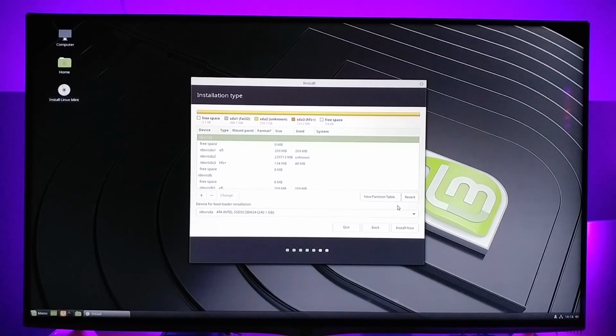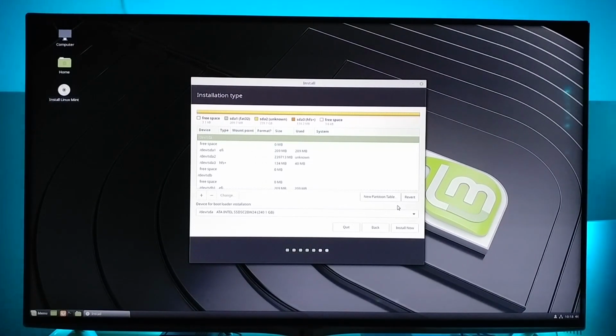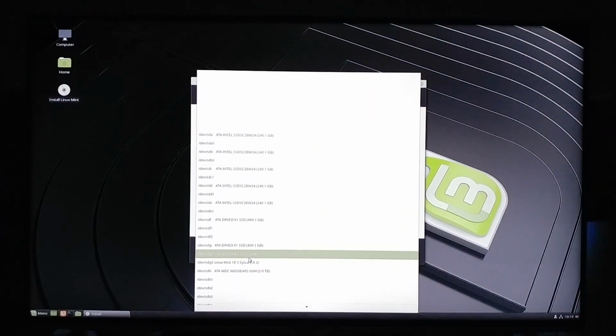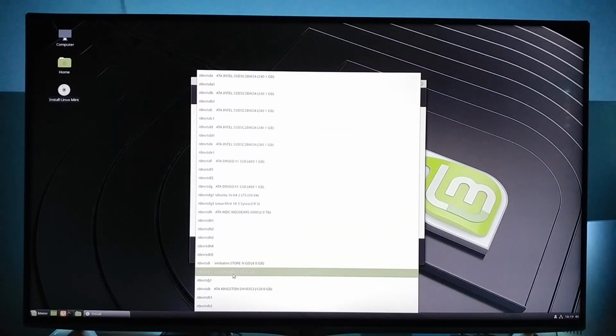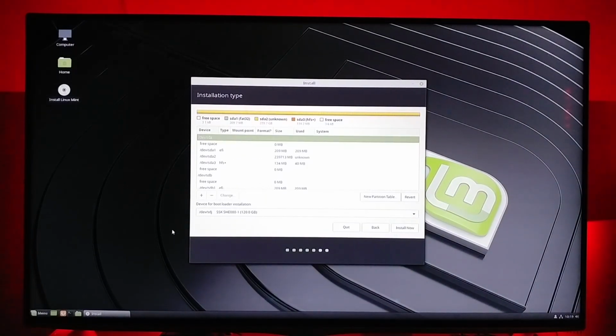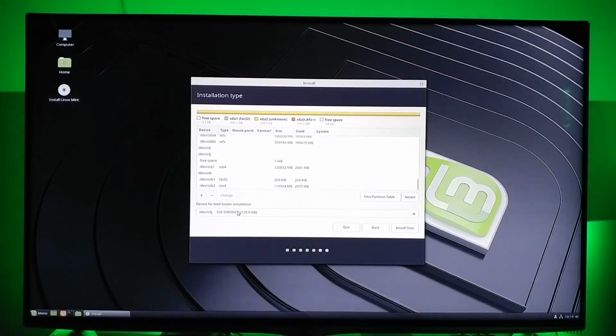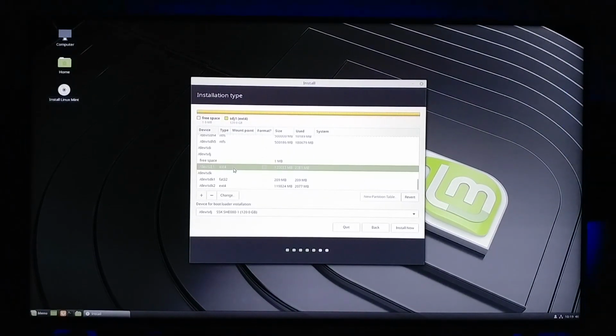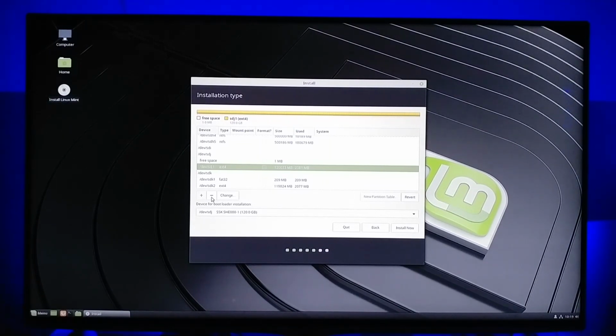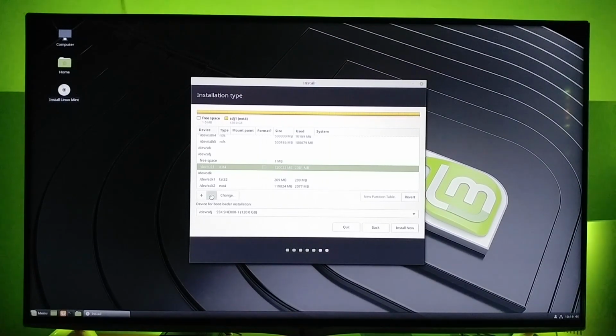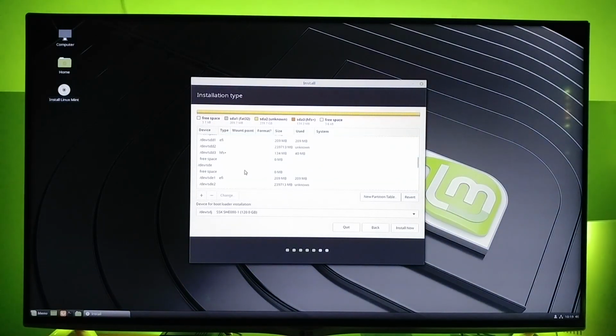Alright, now you want to choose your SSD. Be very careful to choose the correct one. In our case, it is the SSK 120 GB, and also the bootloader will be on there. Move this partition here.